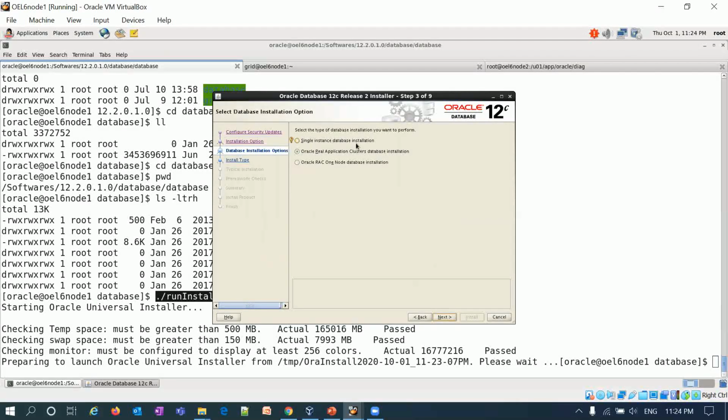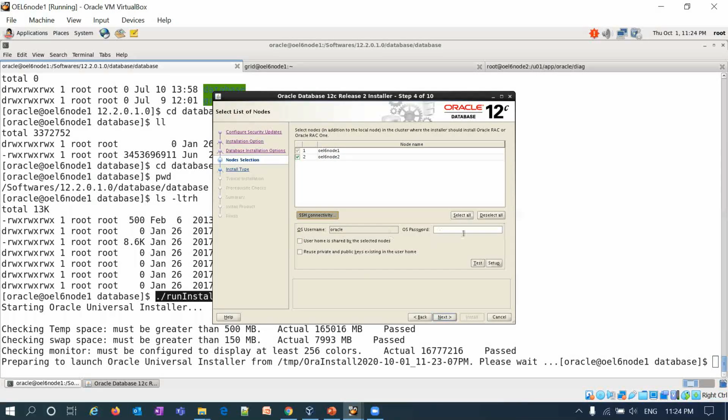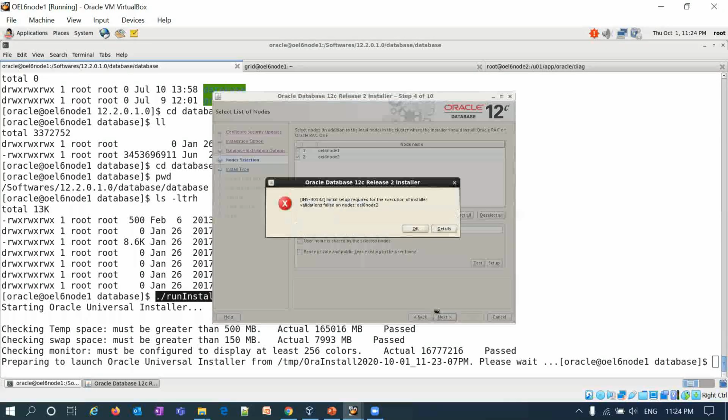You can see a single instance, or RAC, real application cluster, or RAC One Node. So I'll go with the real application cluster. Okay, already two nodes selected. So for Oracle users, no need to check, because it will do. If you click next, it will check the SSH equivalency setup.